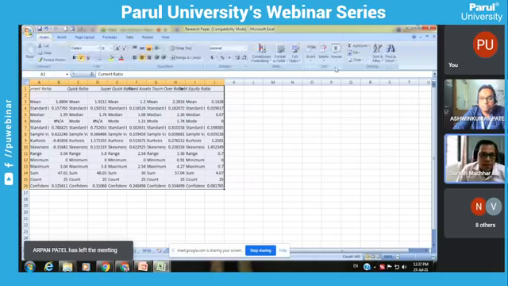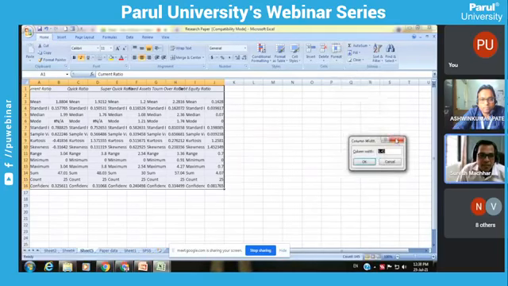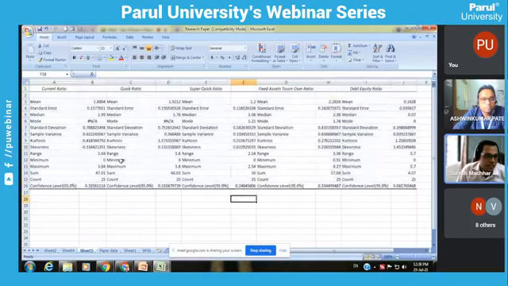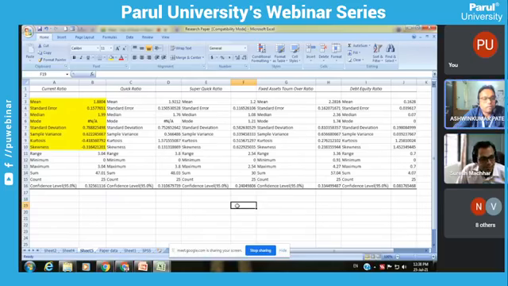Go to the Home tab. We are just adjusting our column width. Now this is what the mean, median, and mode calculated by the Data Analysis ToolPak look like. Understood, beta? Okay, sir. Thank you.